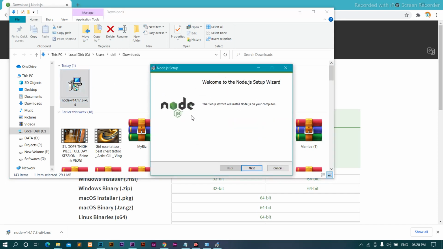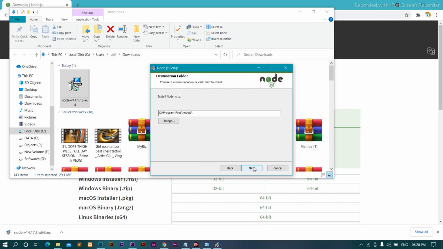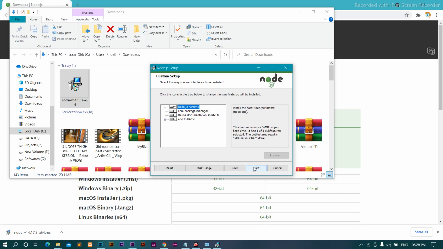Node.js, welcome to Node.js setup wizard. It is a welcome window. So next one, and accept this license agreement, right? And we are installing in C drive as a software. So not required, no need to change the other locations. It's enough, C drive is enough.